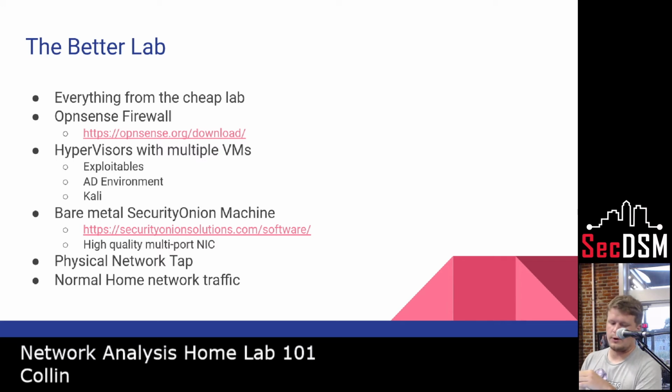OPNsense Firewall is the one I recommend. I know pfSense is kind of the big known one, but OPNsense is actually completely open source, so you don't have to pay for anything. Having some type of hypervisor, you can run your firewall and everything on your hypervisor. I chose not to, but you need the hypervisor for an AD environment, for Kali, for whatever.